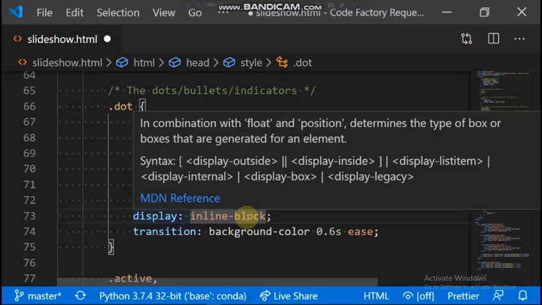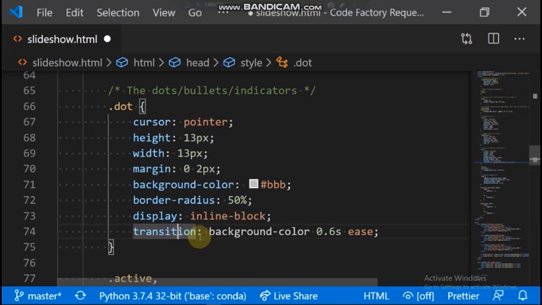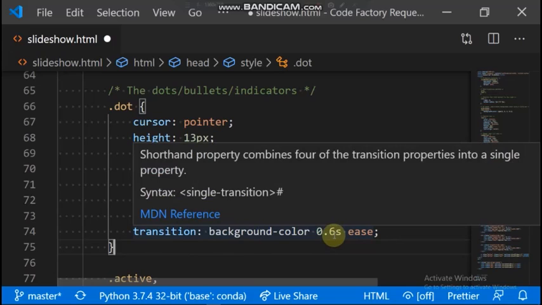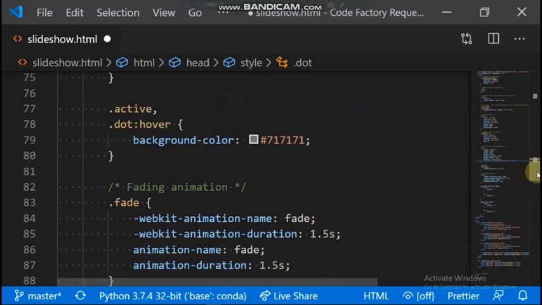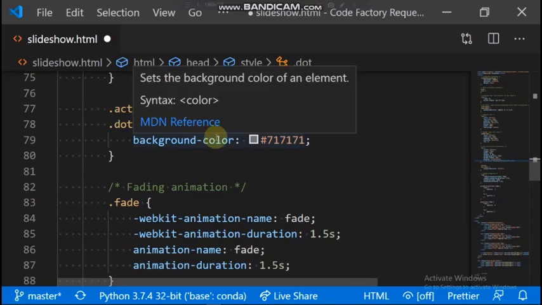For the background color, that means when it comes in, it has this transition and makes the background color like this. Then it takes 0.6 seconds to perform this animation or transition. Dot active, comma, dot over: so when something is active, the background color will be this.